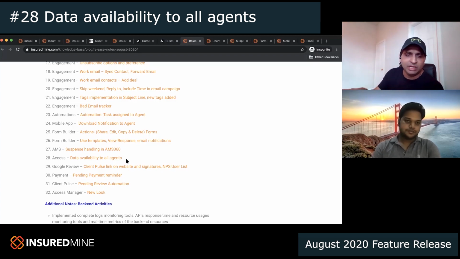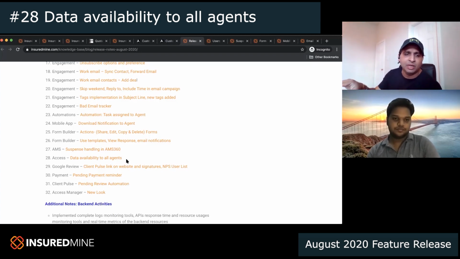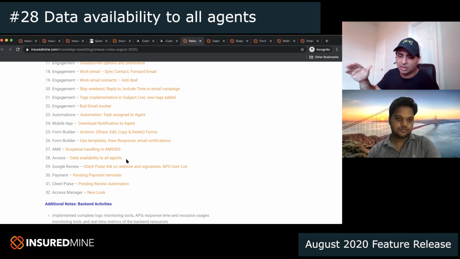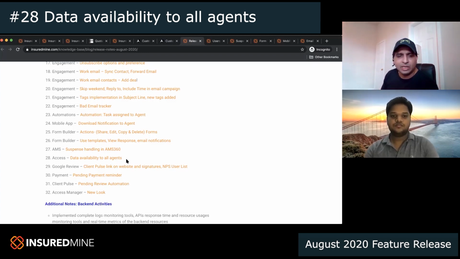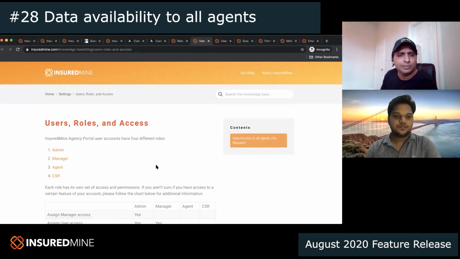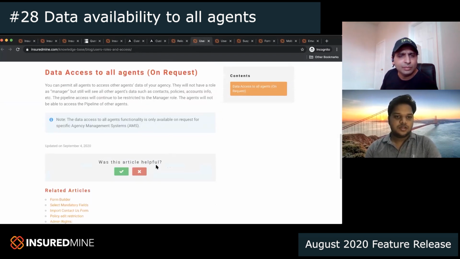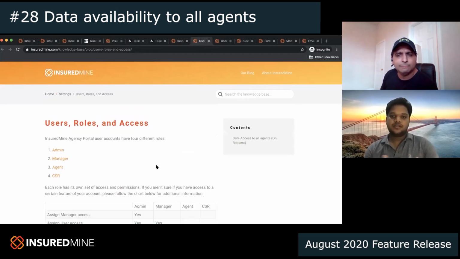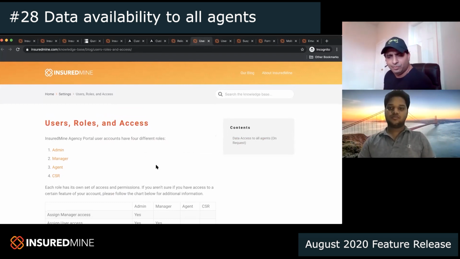So in that way, what we have done here is given access to every agent within that agency, which will allow them to see all the book of business of all the contacts. Do we have a screenshot or anything in that, Shubham? There is no screenshot because this is some backend activity. If you want your agents to get overall data of your book of business, we can activate that from backend, and your agents will get that information. Okay.